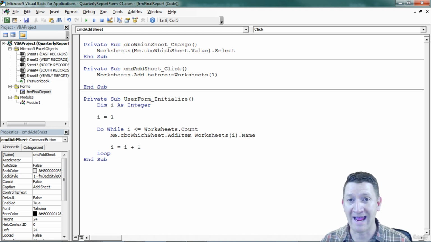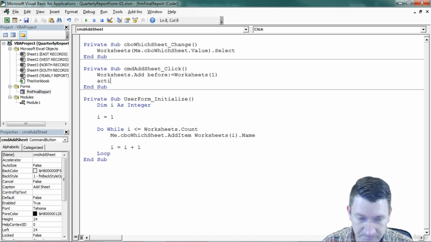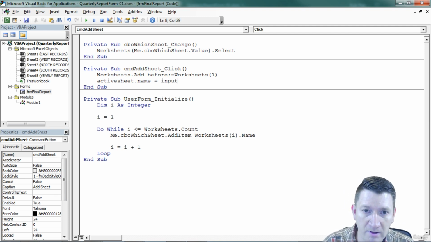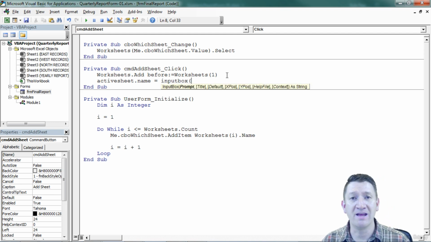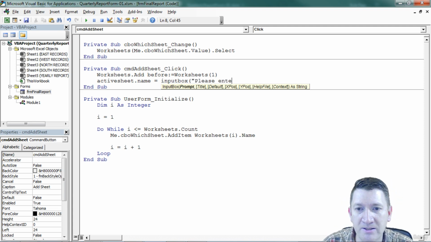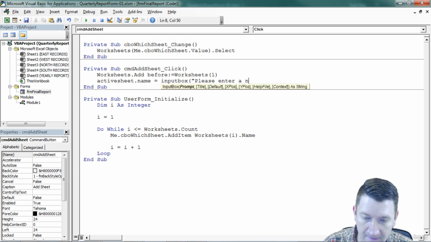But now I want to change the name. Or more appropriately, I want to allow the user of this form to change the name of the active sheet. So they've just added it. Now I'm going to say ActiveSheet.Name. The active sheet is the new sheet that just got added, and we're going to change its name. I want to make it equal to the results of an input box. Remember talking about input boxes earlier? Little prompt that comes up users can type into. So I'm going to give it a prompting message. I'm going to say, please enter a name for the new worksheet.